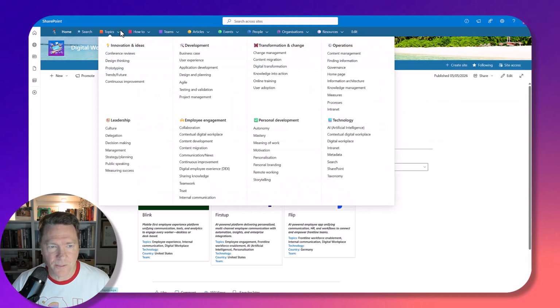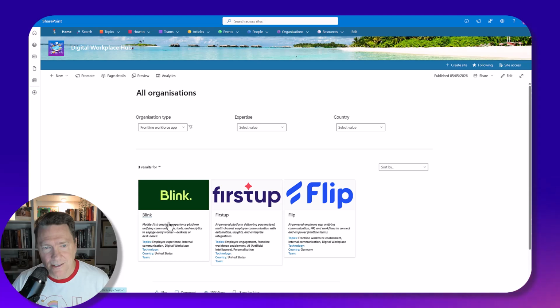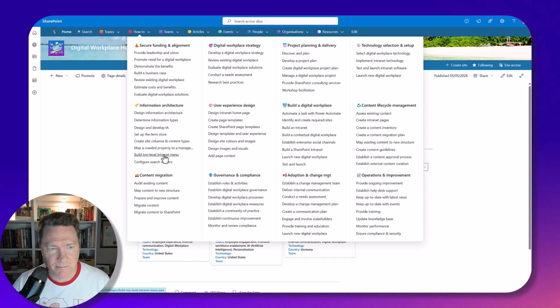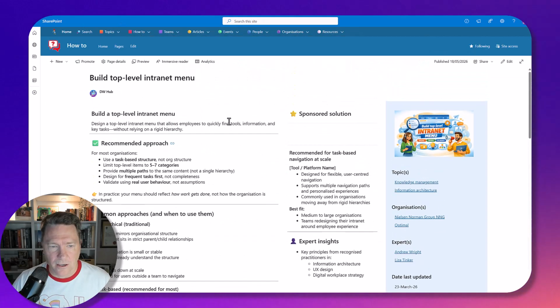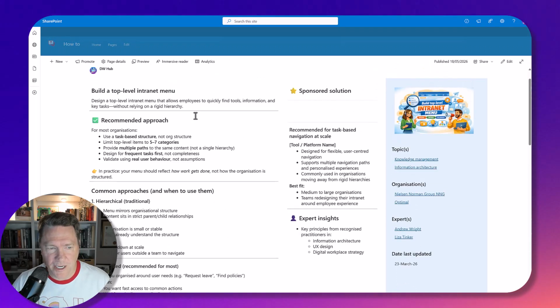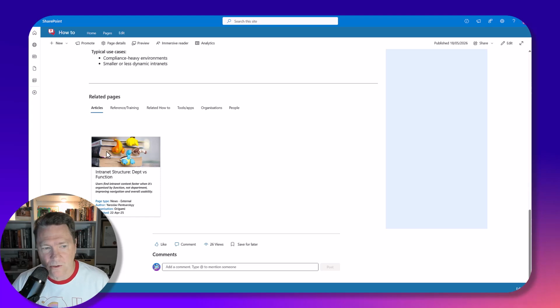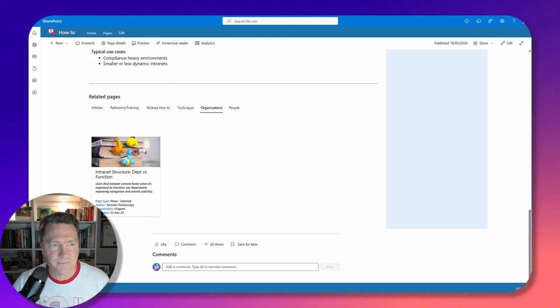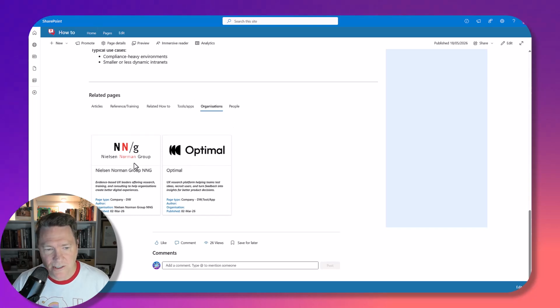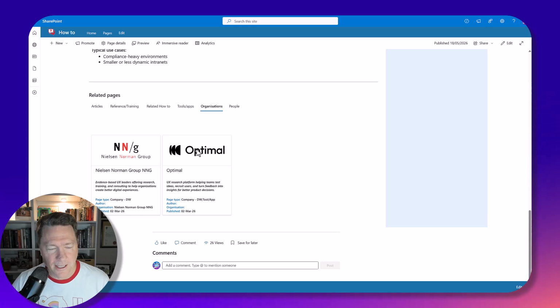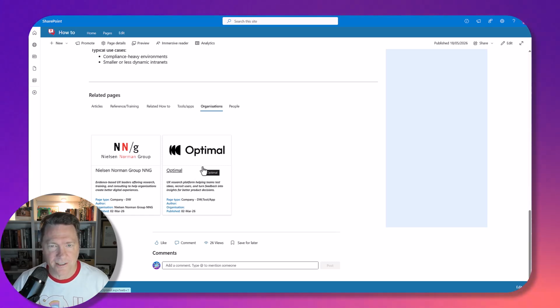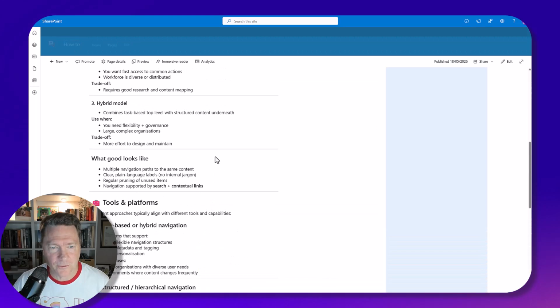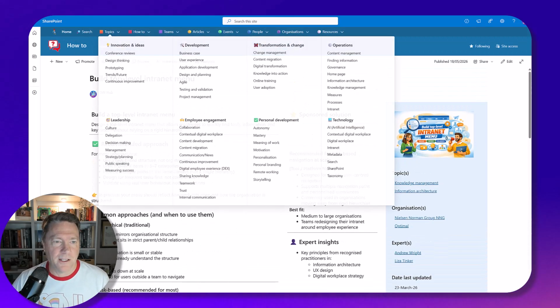Now I've got 3 other links here: topics, how-tos, and teams, which aggregate those raw resources in a meaningful way. So let's click on how to build a top-level intranet menu. What we've got on this page is some information about how to do all that, but if we scroll down a little bit, we've got all those resources I just spoke about: articles, organizations, people. They're all aggregated around this particular task. If I click on organizations, that shows me 2 organizations that have got skills or software to do with this topic. Optimal, I know, for example, provides some good taxonomy developing skills for developing a top-level intranet menu. So that's the how-tos.